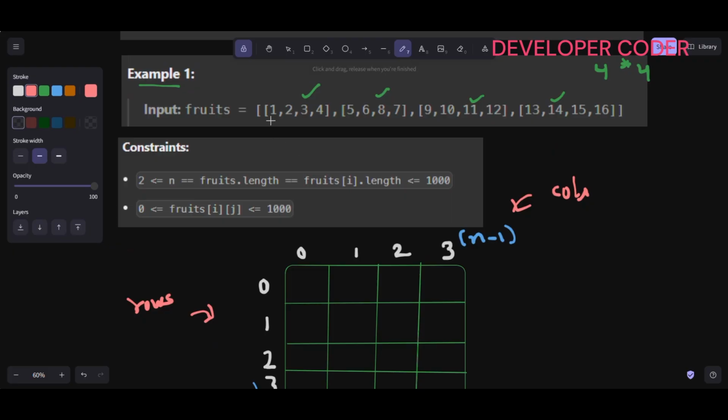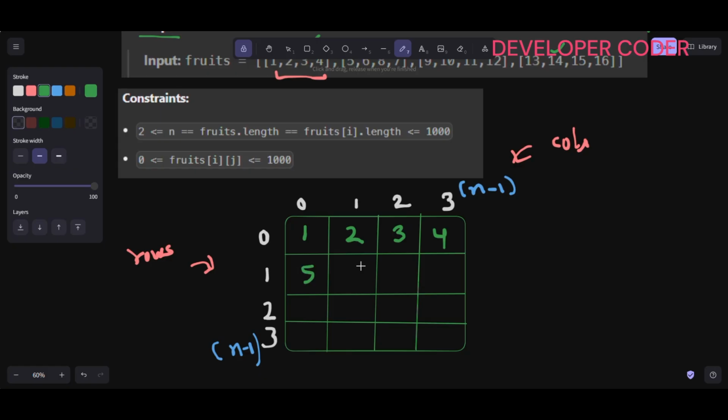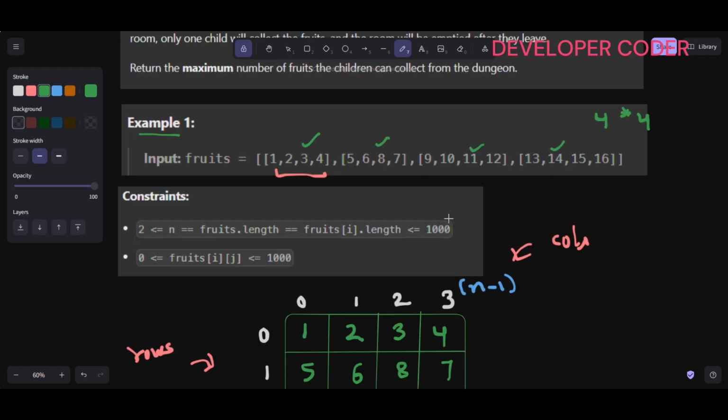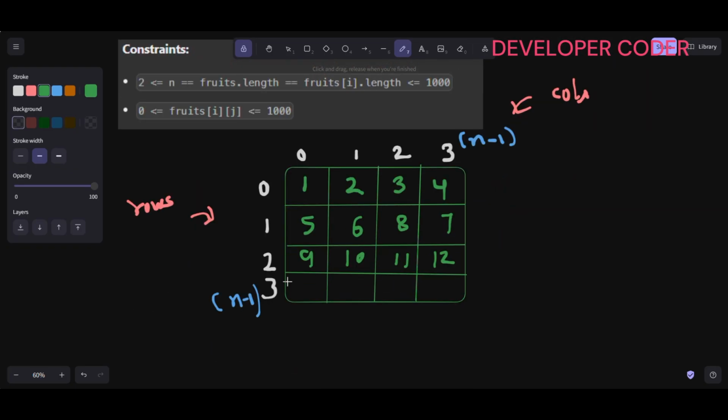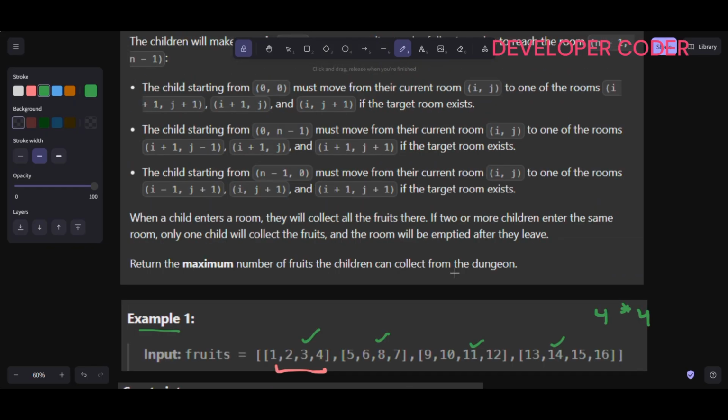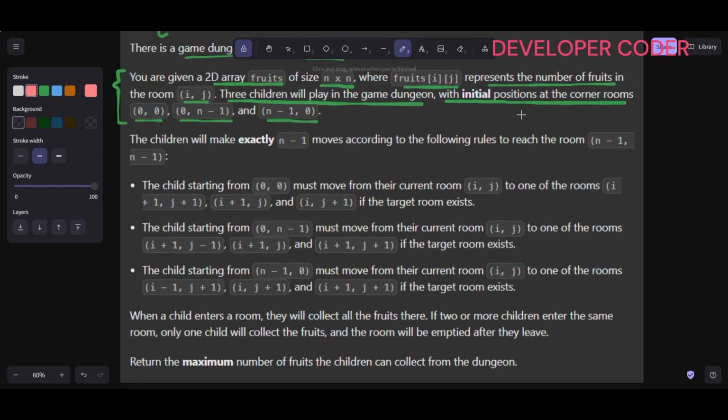Now fill these values. Row 0 is 1 2 3 4. Then here 5 6 8 7, then we have 9 10 11 12, and then we have 13 14 15, and then we have 16. Okay, this is done.